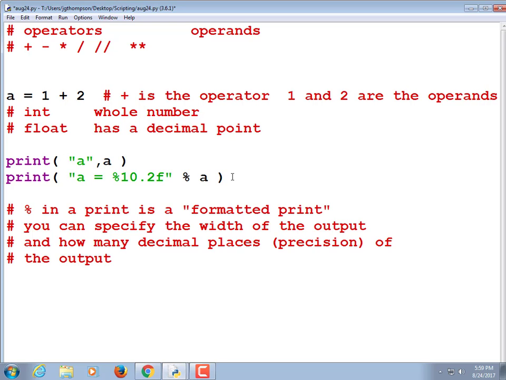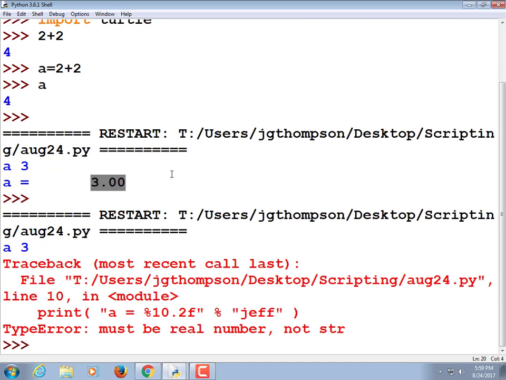We could play with printing it out. Let's change that A to quote Jeff, or your name, or whatever. Iron Man, I don't care, Tony. Here we go. It says must be a real number, not a string. Alrighty, a real number being either a float or an integer. So that gave us an error.